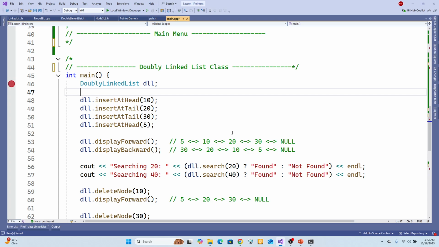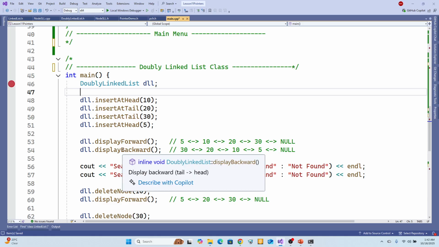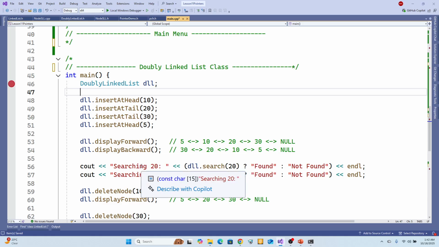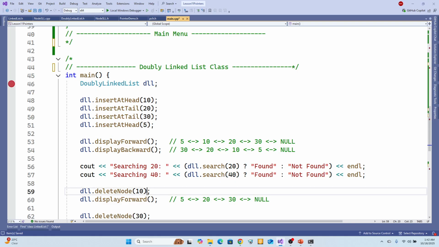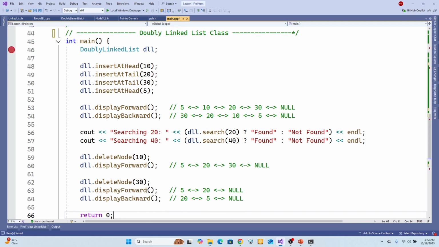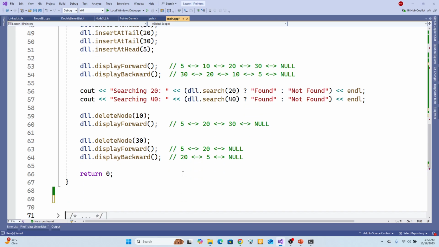What is the difference in this one? You can insert the value in both head and tail, like a single linked list, but you can display forward and also display in the backward way. Then we can delete the nodes, we can display forward, we can delete the node, and we have performed the same operations in that one.